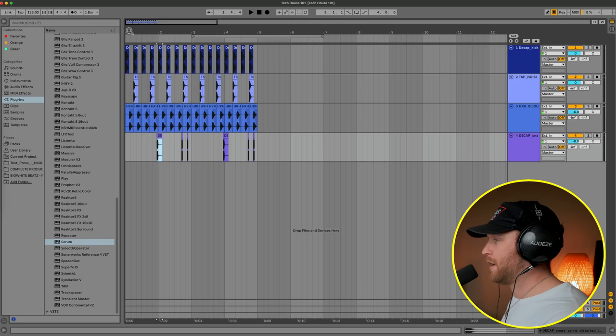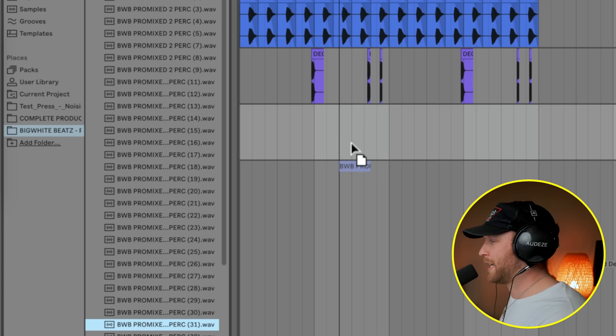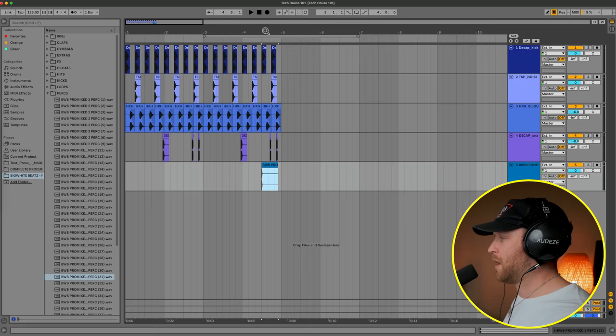Let's add just a little more percussion to spice things up. I'm gonna use Big White Beats and go into the perk samples. And I love this sample right here. I want it to go duck-a-duck, duck-a-duck, probably at the end of this, almost as like a little fill. So I think if we do this pattern, it should work.